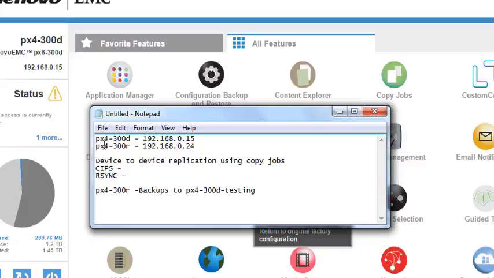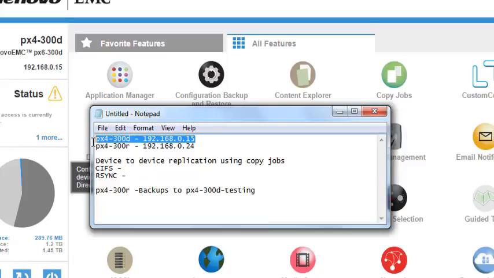In this video I'm gonna demonstrate how to create and configure copy jobs for device to device, or NAS to NAS, data backup. For my demonstration I'm using a PX4 desktop model with IP address 192.168.0.15 and a PX4 300R rack mount device with IP address 192.168.0.24. I would demonstrate copy jobs using CIFS and RSYNC protocol.